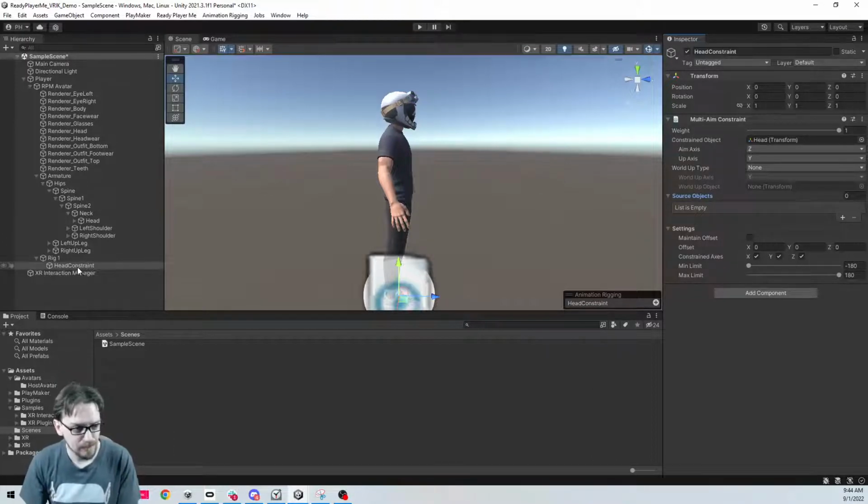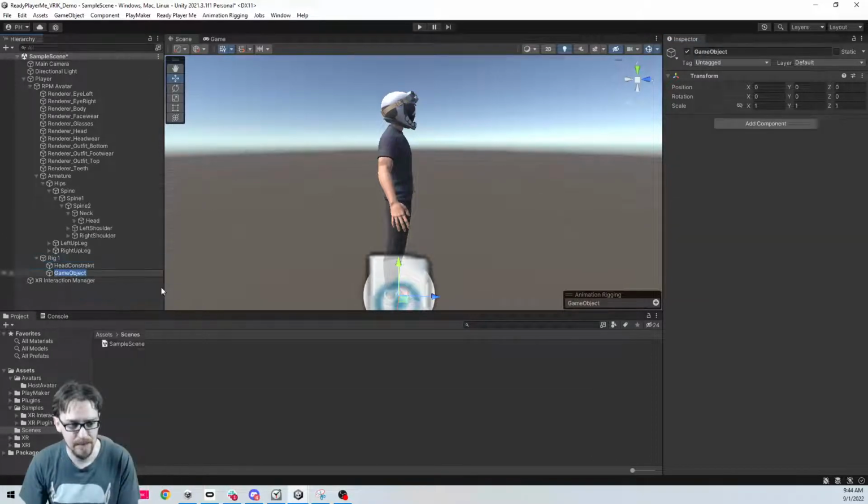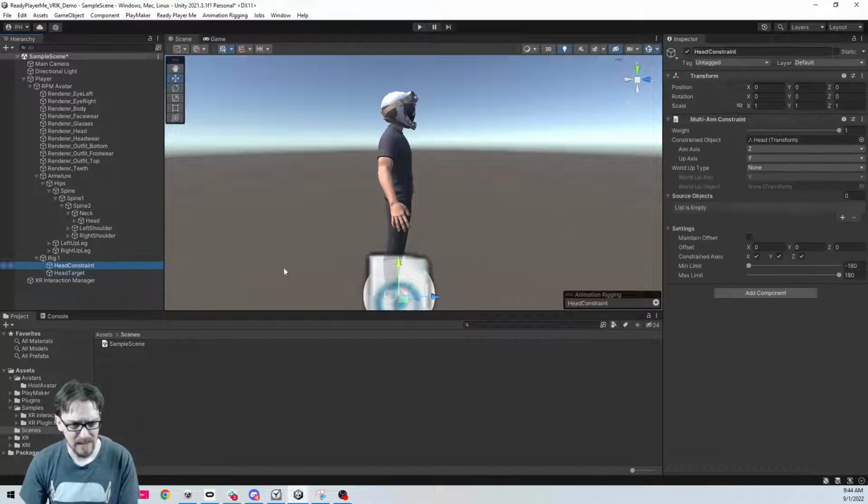So with the head, we're going to create another empty, and this is going to be our head target. A lot of the IK stuff, a lot of the animation rigging, there's targets and hints. And so we're going to have a target now. You know what, while we're here, I'm not going to mess with the constraints. I want to look at my target.